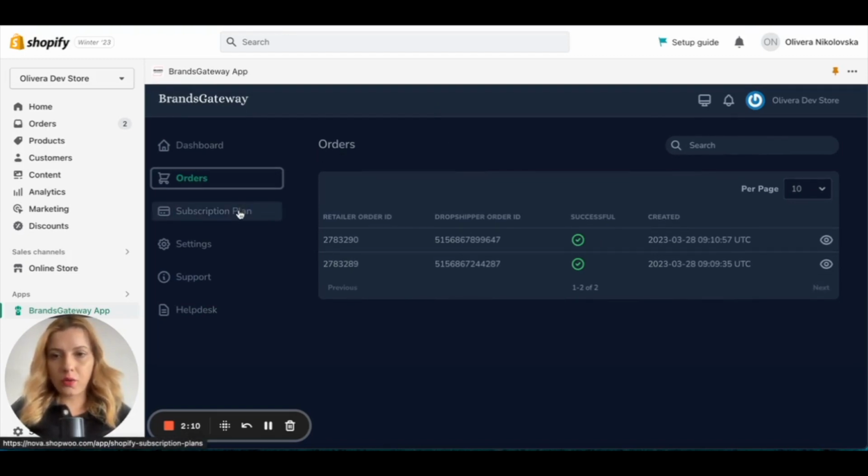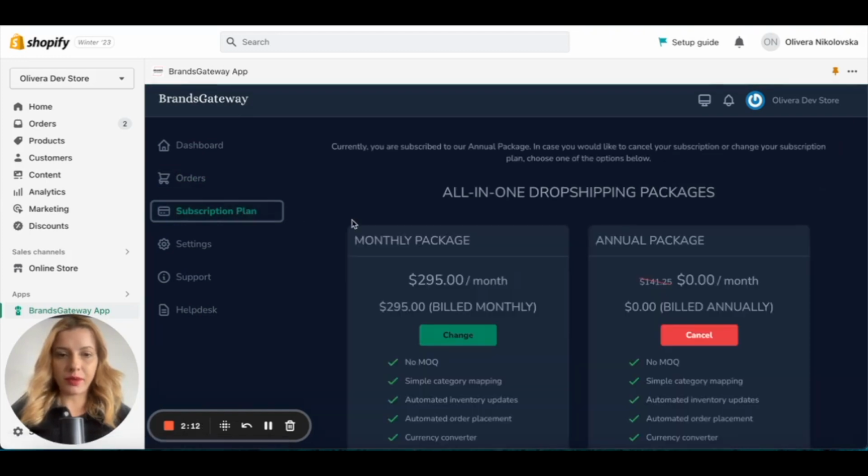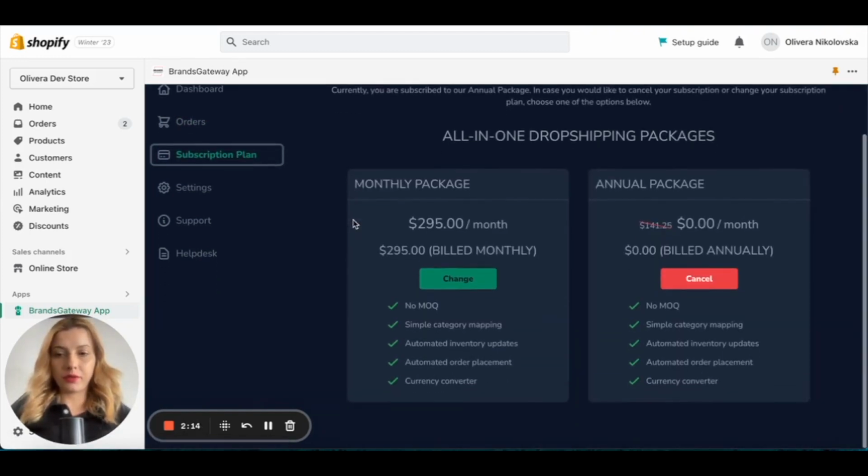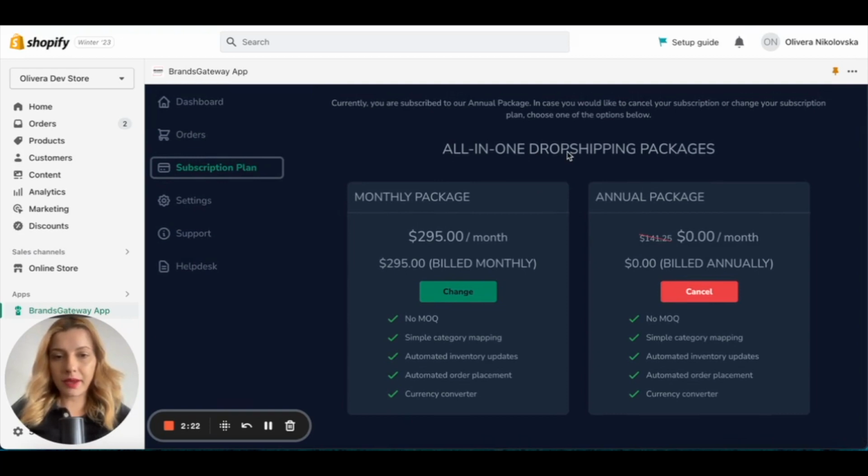Next, let's go over the subscription plan. Here, if you open the subscription plan, you will be able to see the package that you've chosen. And then, for example, if you do have a monthly plan, you can upgrade it here to a yearly plan, or you can cancel the plan.